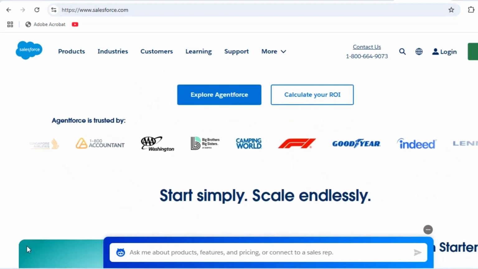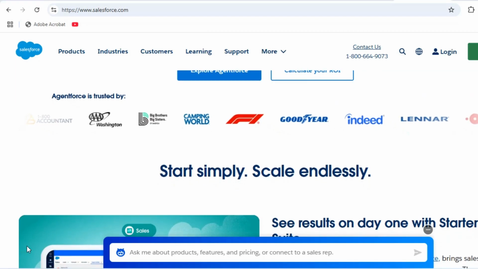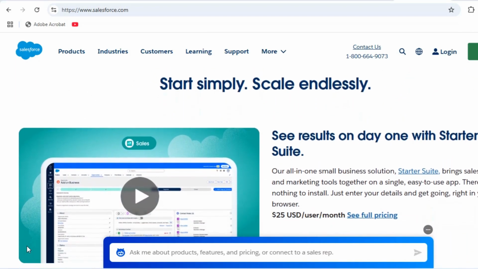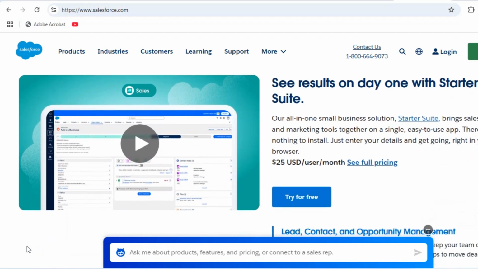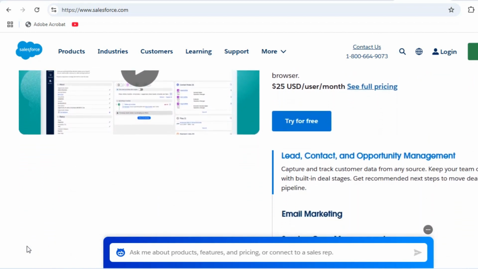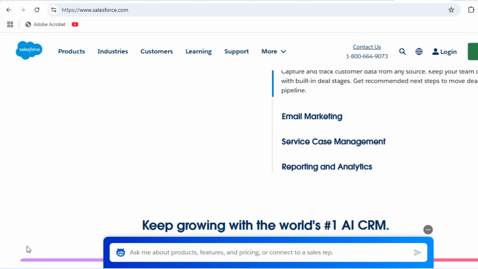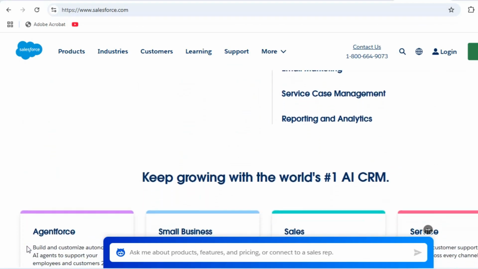So Salesforce is a cloud-based customer relationship management platform that helps businesses manage their sales, marketing, customer service, and more, all in one place. Salesforce CRM helps you track customers and leads, organize your sales process, automate tasks, and give great customer support.